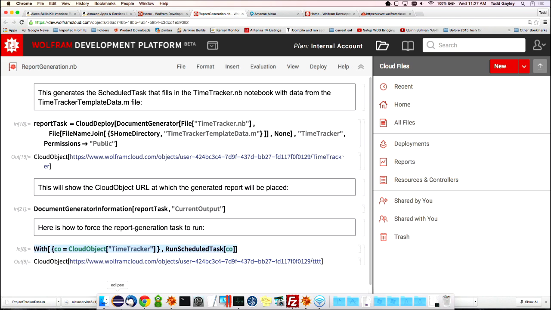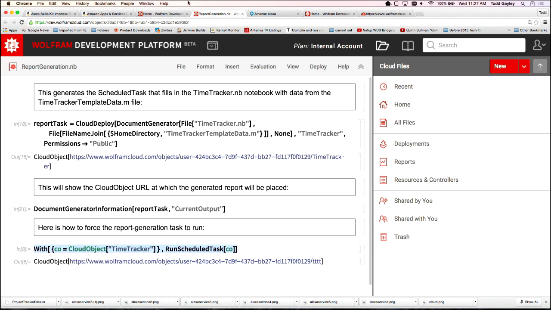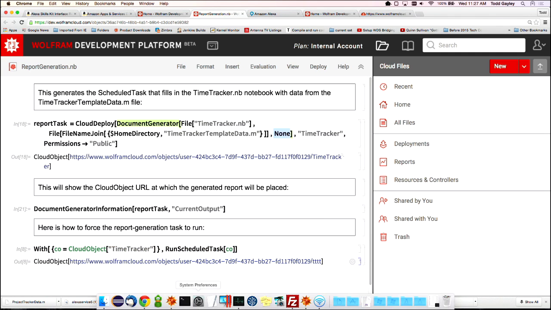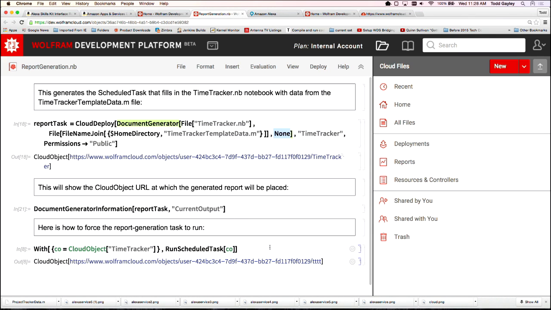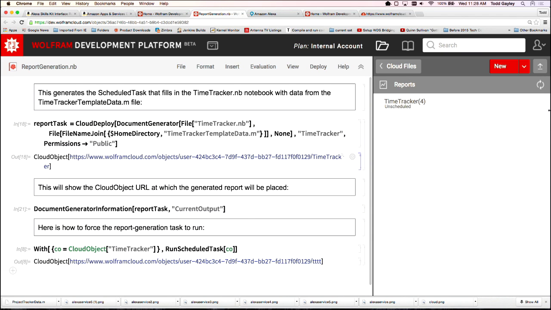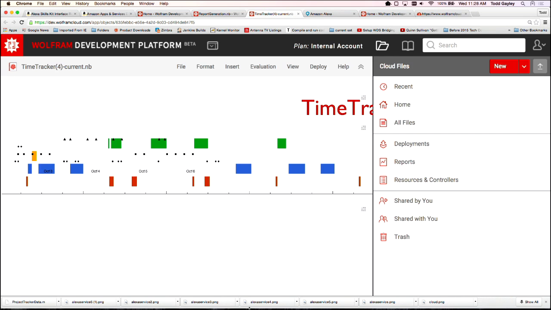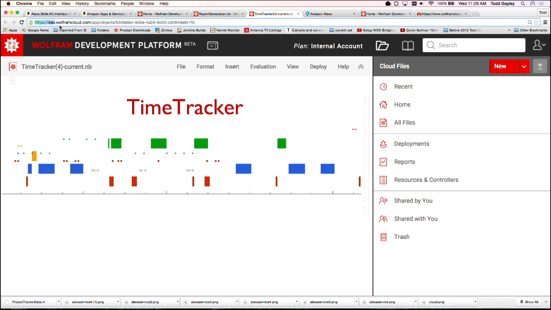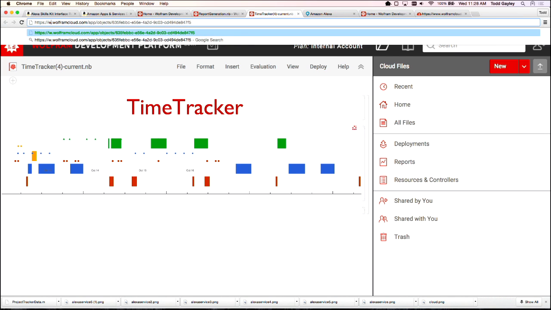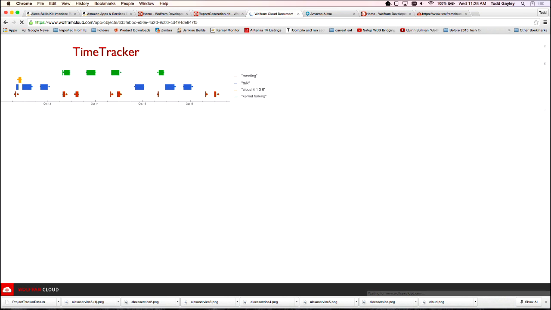So the report is scheduled. This "none" here is the default schedule. It doesn't ever run. I could make it run hourly if I wanted, but it doesn't run by itself at all. It only runs manually when I execute this. So this is what I execute inside my program elsewhere. Anyway, I can click on this and see, open latest report, and it shows up. Now, it opens in this interface, but if I change the URL to www, it will open without all the framing around it.